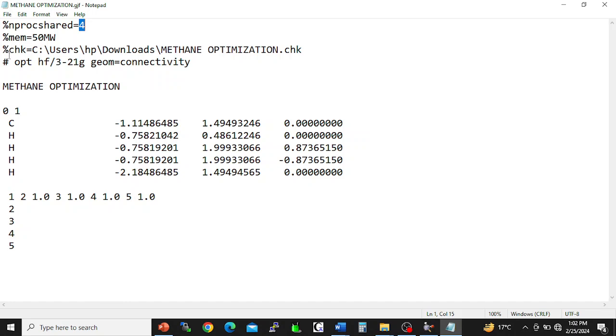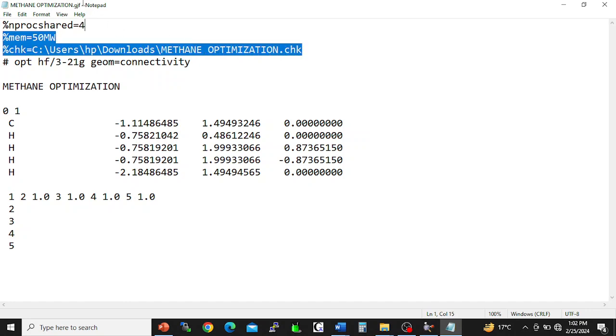And then there is a route for the checkpoint file, which is C, users, HP, downloads, and then methane optimization.chk, which is the name. So these 3 lines are called link 0 commands because they start with %, and in GaussView, we selected them from the link 0 command. So these 3 are the link 0 commands.